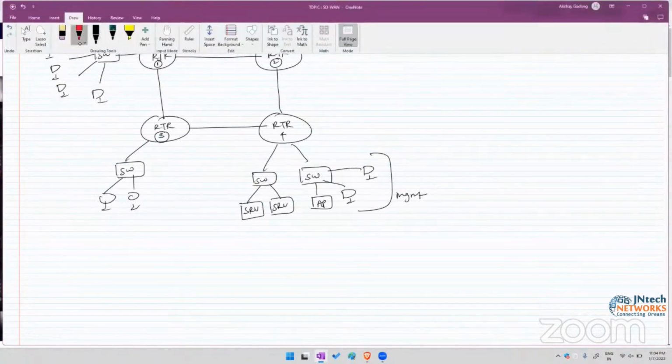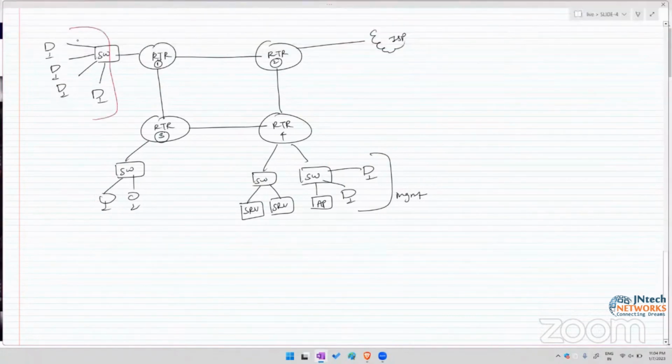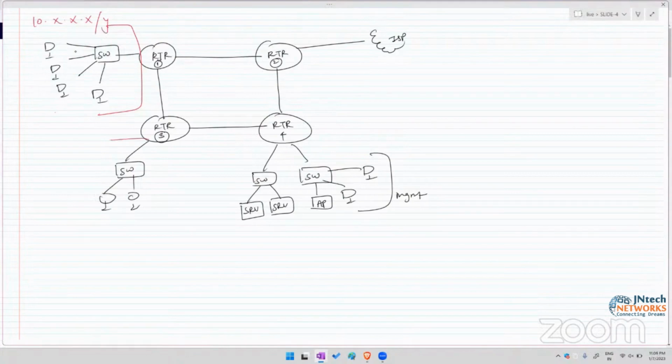For example, one more thing. This is my network, or you can say this is my one side. We are using the 10.x.x.x network here, clear? And on this side we are using the 11.11 network. On this side we are using the 12 network, clear? And on this side we are using the 13 network.